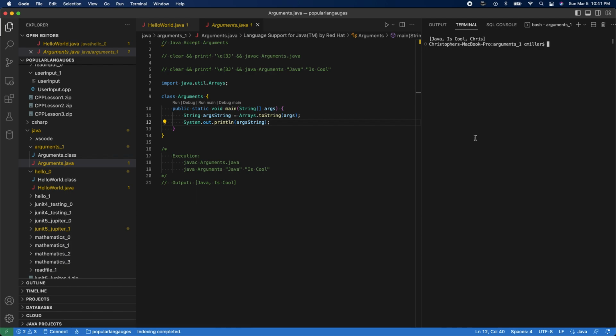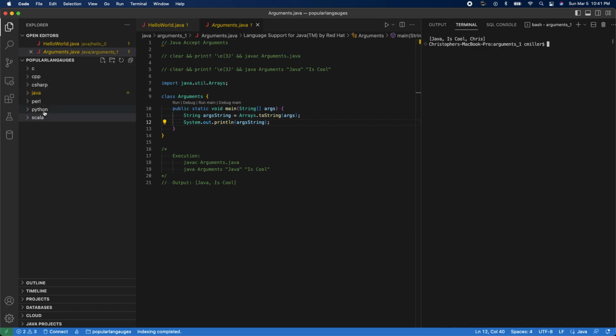Let me know if any of this was helpful. If you have any questions about any of these three languages, or questions about maybe PHP, C#, Python, Scala, Perl, and these are just the popular languages. I actually have examples for mobile development, for web development, and all of that in different folders.